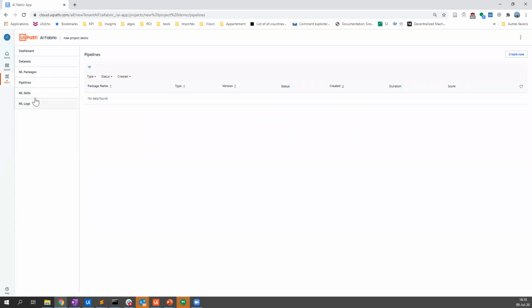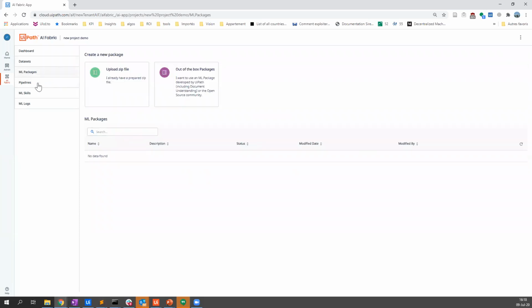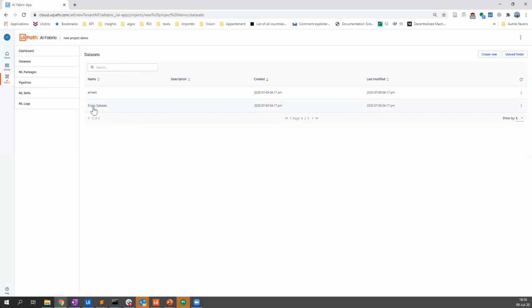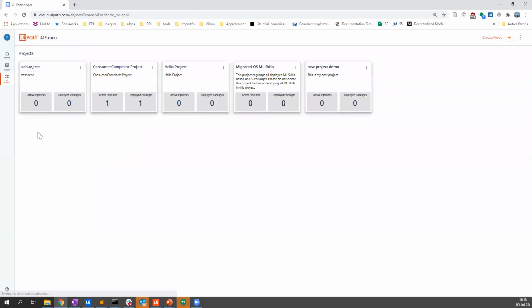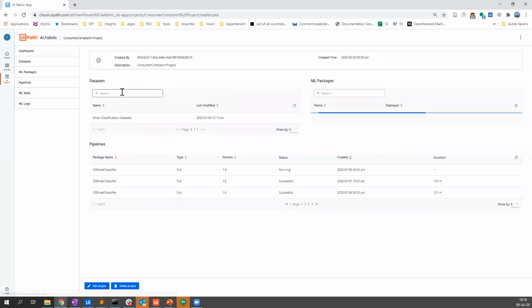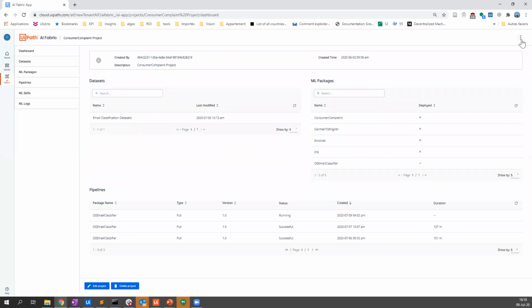So now if I want to create a new pipeline, I don't have any package, so I cannot do it. But basically I can create a new package and use these 2 data sets to train the model on. That's it. The last thing that you may want to use is to check your licenses.